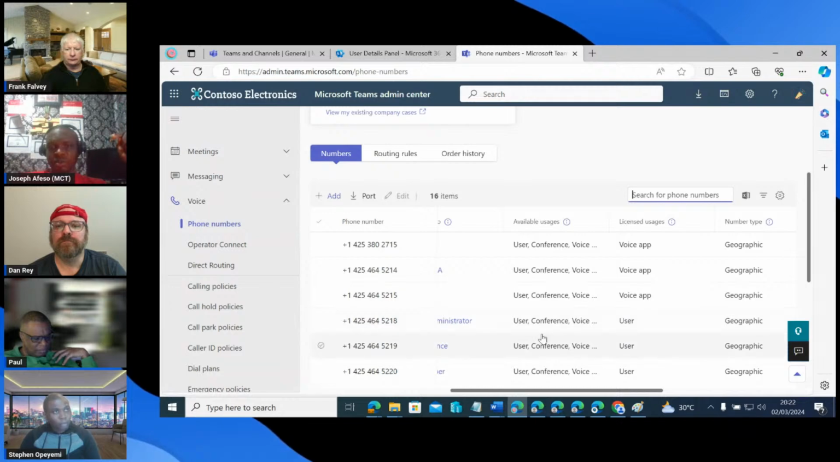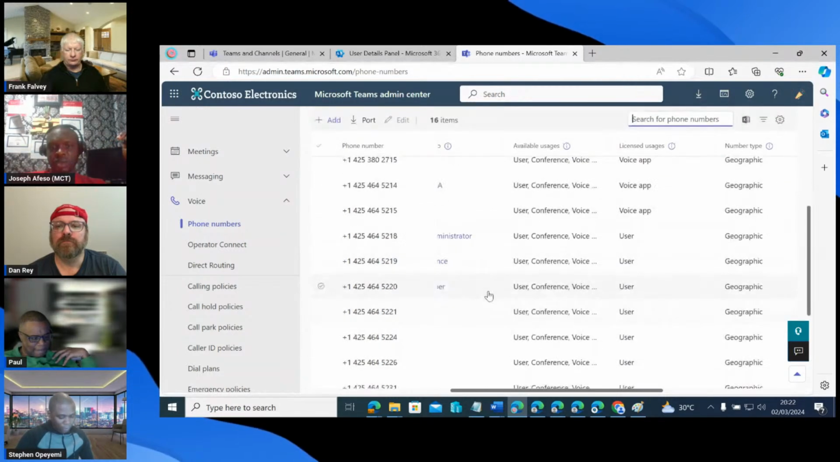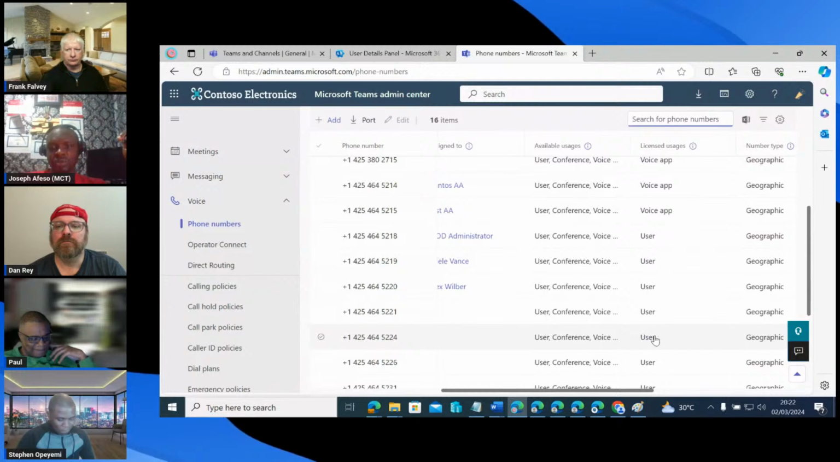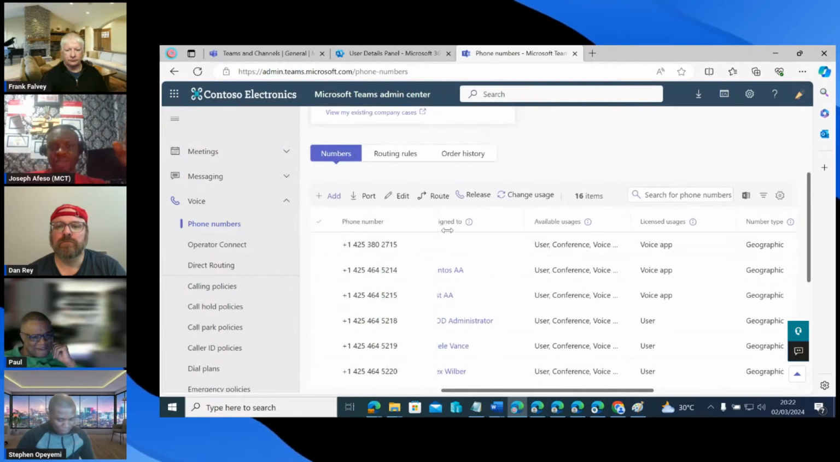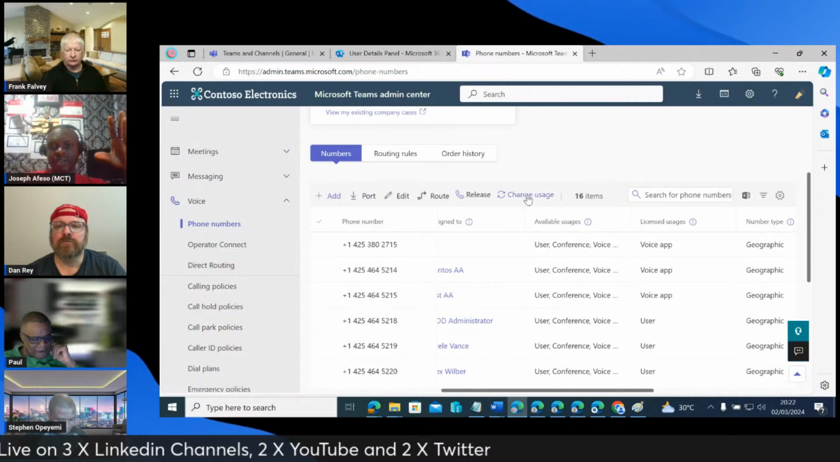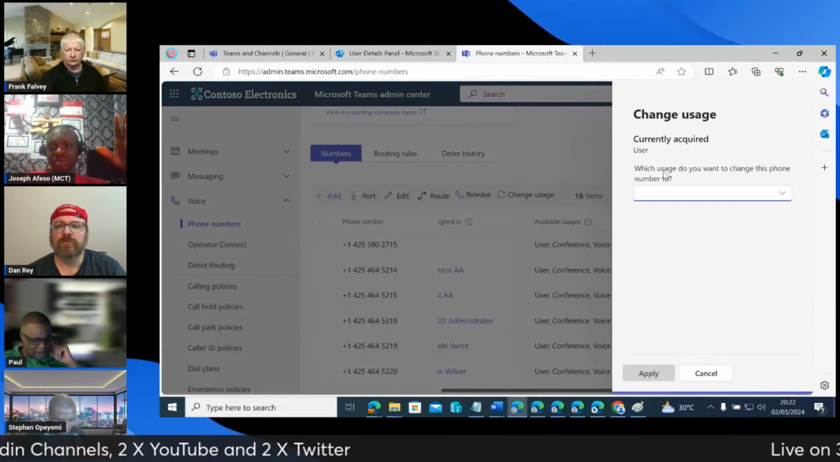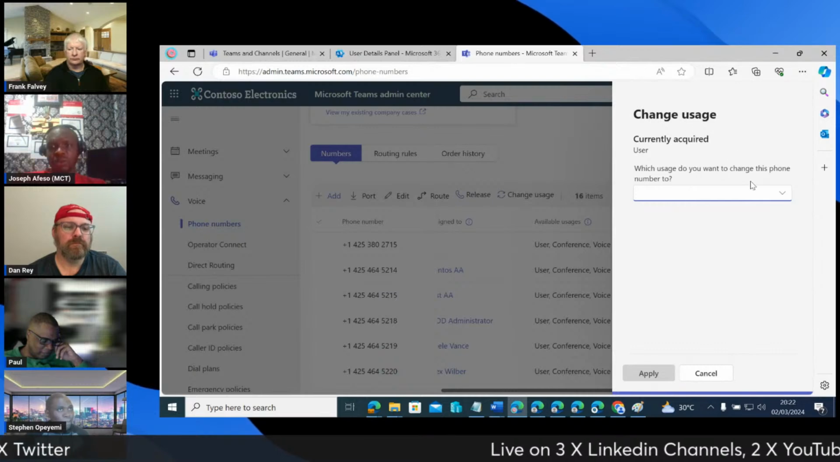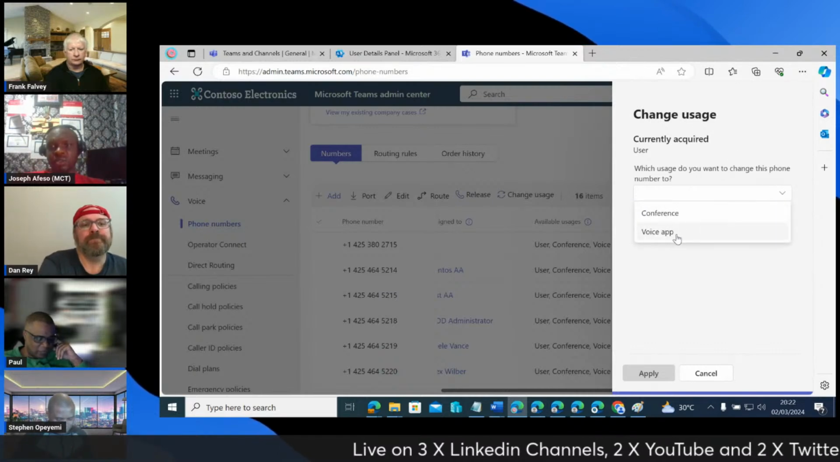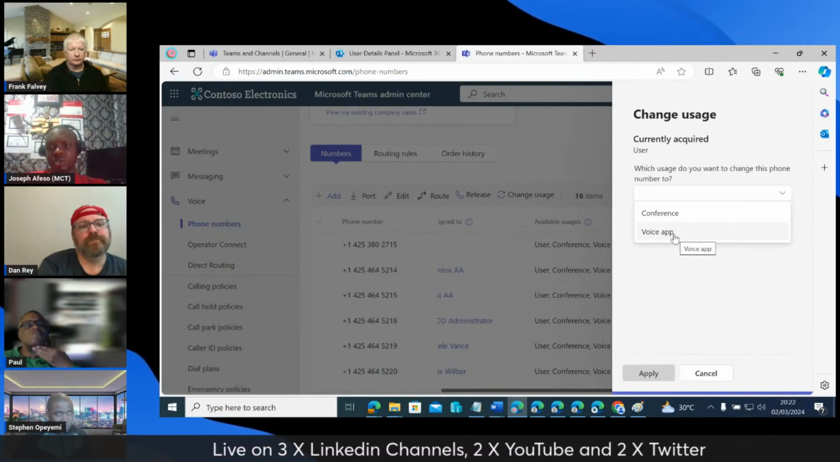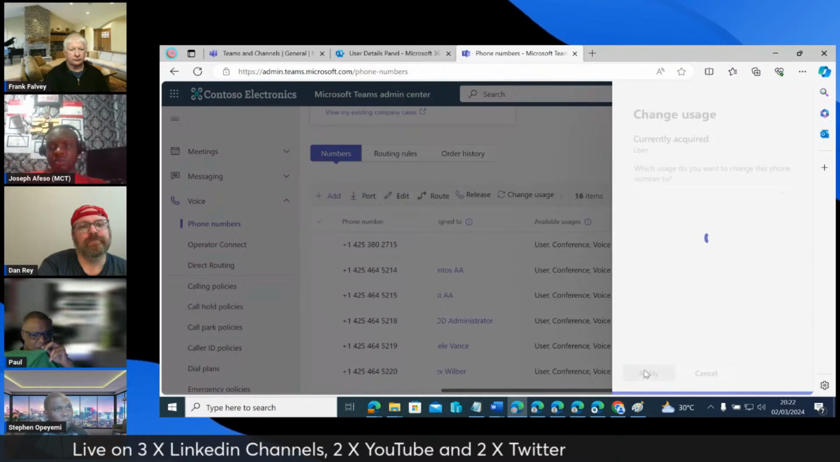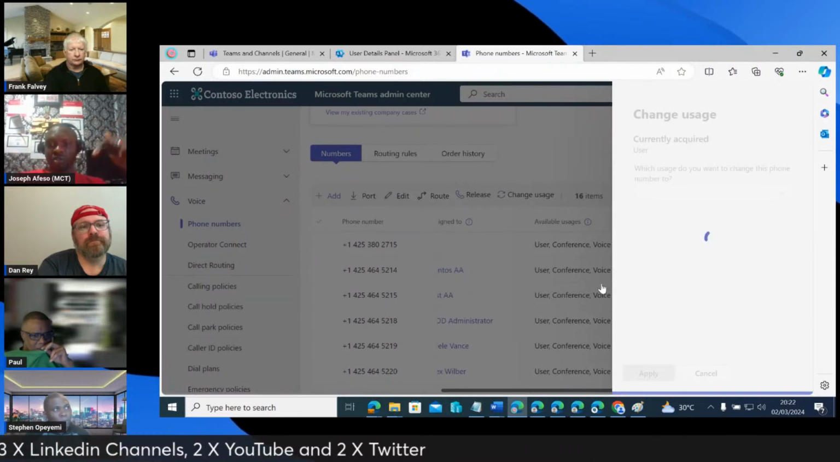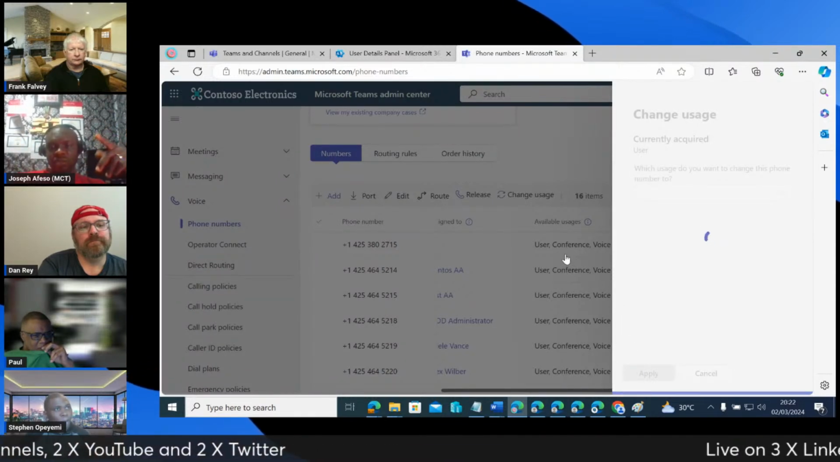The other option is you may have a very nice user number. So long as the user number is not assigned to a user, for example this one, you can convert it to a service number. And this is one very, very interesting thing that Microsoft has done. The current phone number type is user number, but if I want to change it to become a service number, I'll just change it to voice app and click apply. And that phone number right now is going to change to a service number.